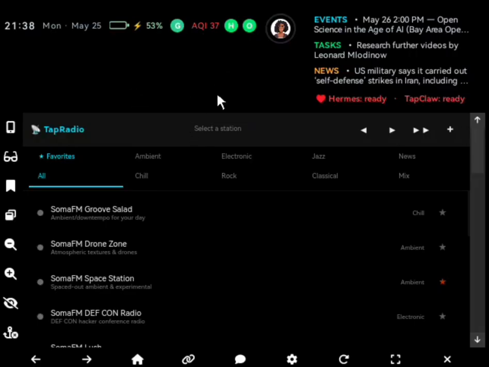So to access your assistant, you just left tap on the glasses, or you can just tap on the avatar. Take a look at the screen and tell me what you see.